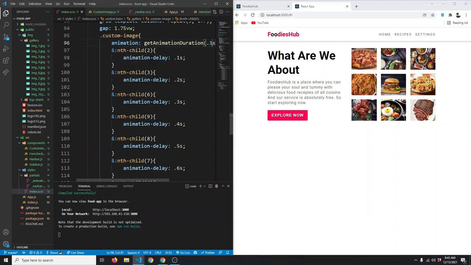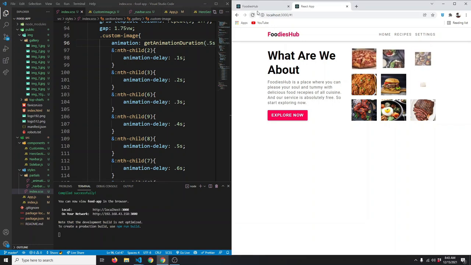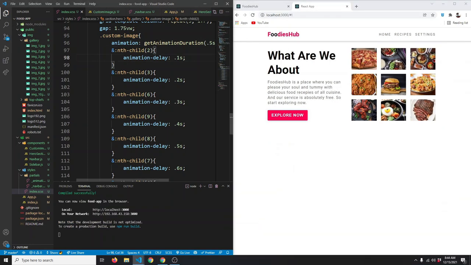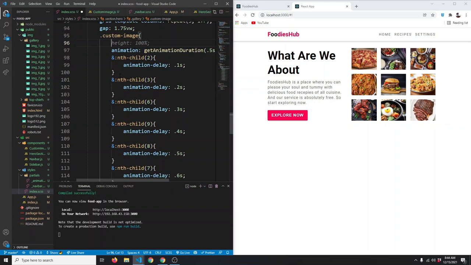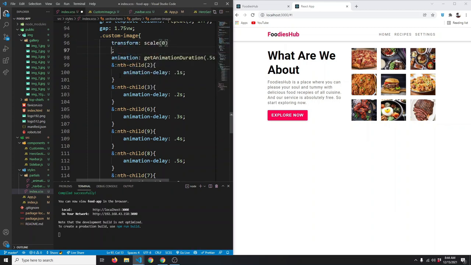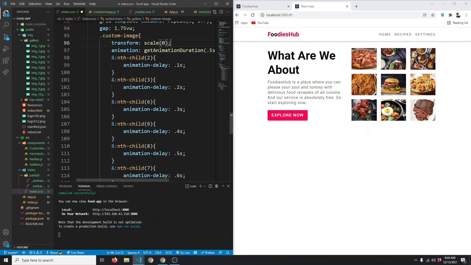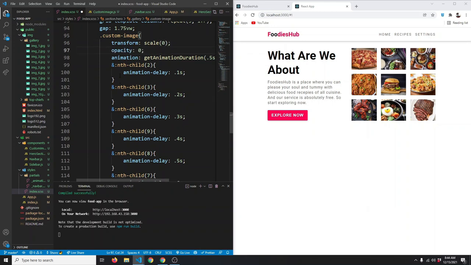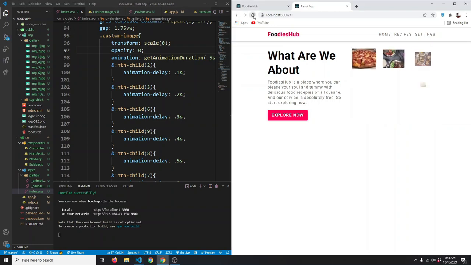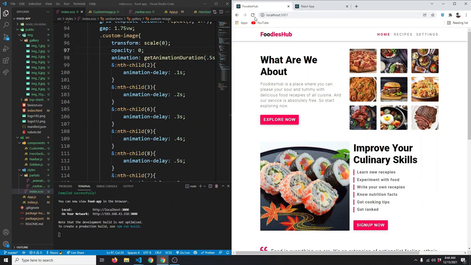Let's try to make the animation delay to, let's say, 5 seconds. Okay, actually we do need that transform. So we're going to say transform equals to scale to 0. And we're also going to say opacity to 0. So opacity equals to 0. Save it. And now it should work fine. So yeah, now this looks much better. Pretty close to what we had in our finished project.